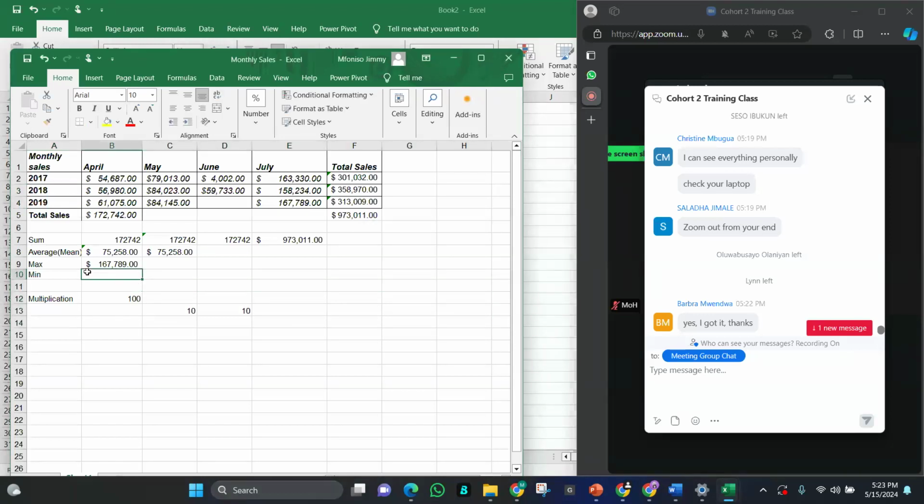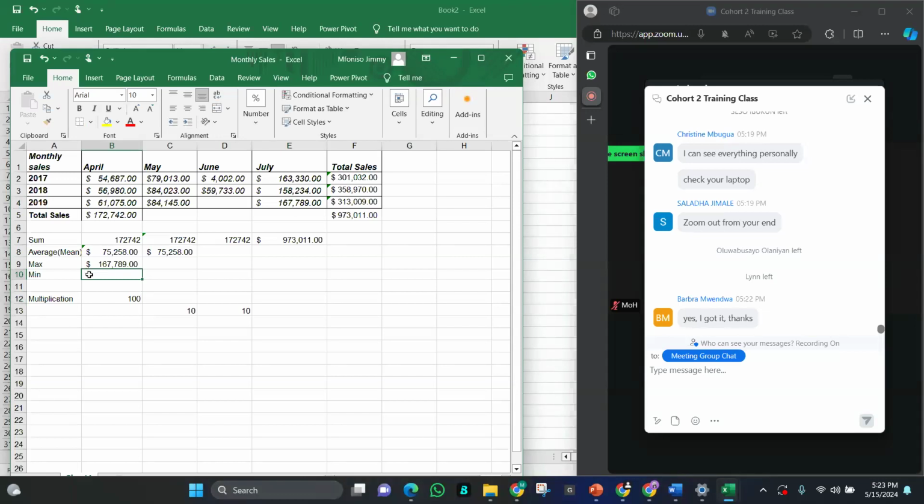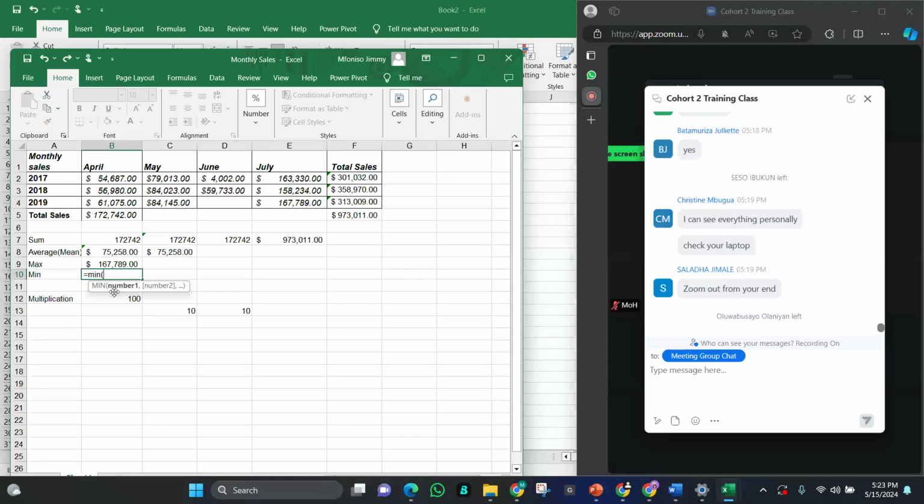The same as min, you just go with your min value, equals min, the same range, enter. We have the minimum, which is June 2017 that had the least sale, which was only $4,002, which is so bad, and it's shown here. So that's that for the sum, average, max, and minimum.